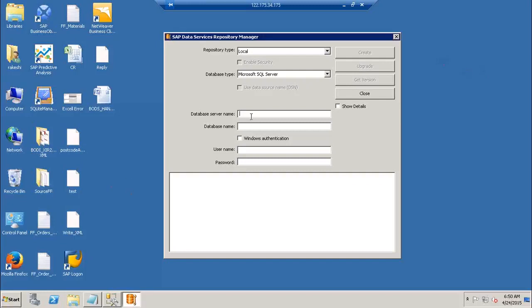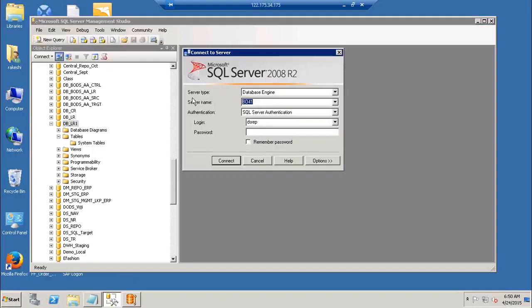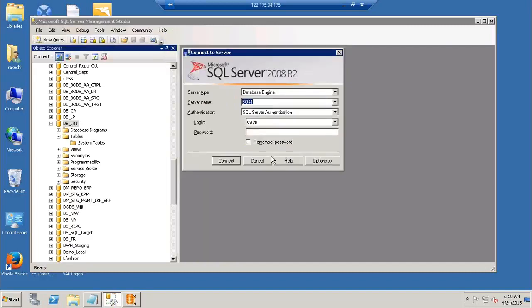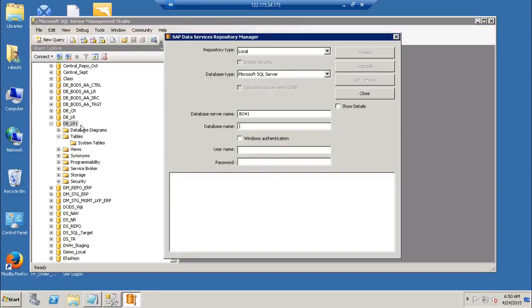Then the database server name. How do I know that? When I connect to the server, here I see the server name. It's BO41. So I just give the server name there. The next one is the database name, the one that we created, db_lr. Then the username and password.